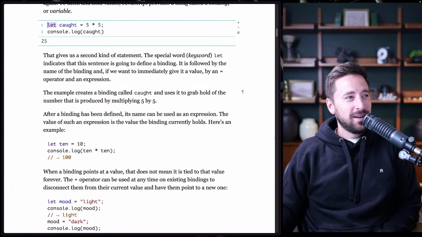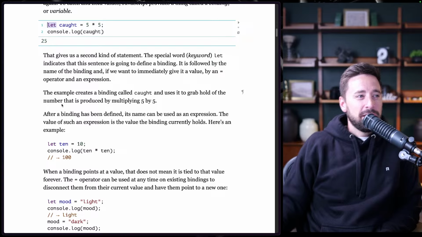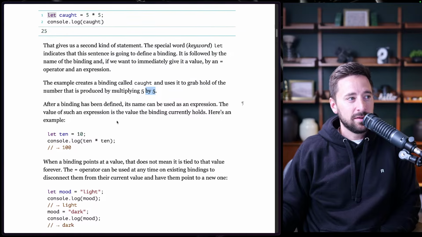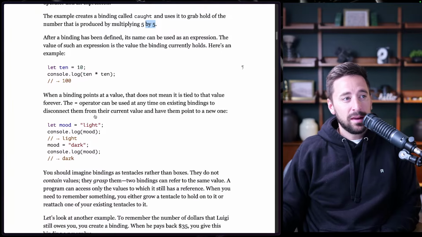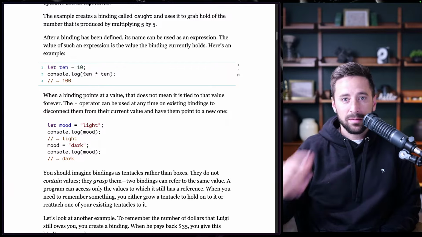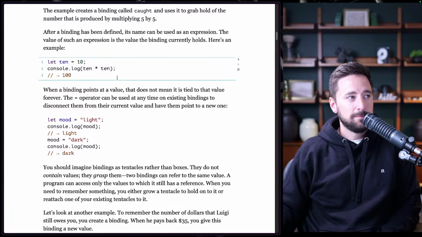I think so. Okay. So the example creates a binding called caught and uses it to grab hold of the number that is produced by multiplying 5 times 5. That's what we just looked at a second ago. After a binding has been defined, its name can be used as an expression. So I can just use this expression 10 times 10, and it will grab the value from here and insert it in the place of its name.